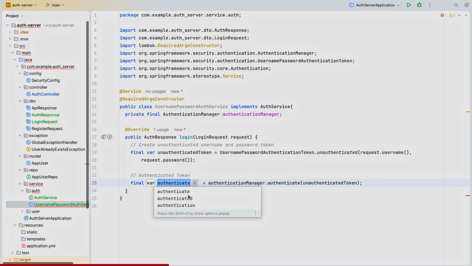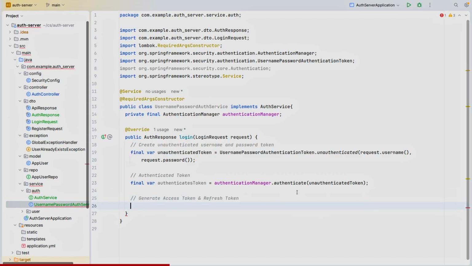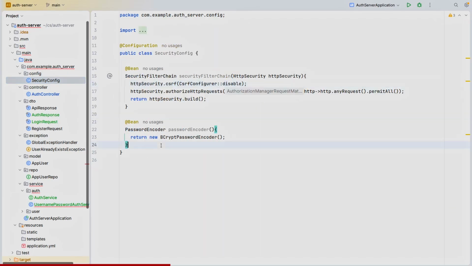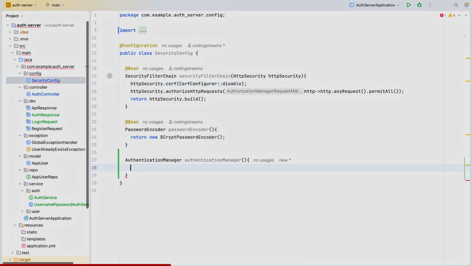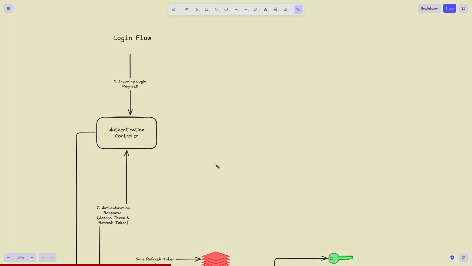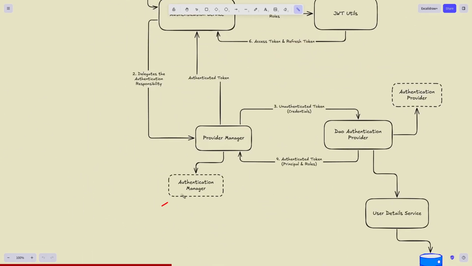So from here we will get the authenticated token, and now we need to generate the access as well as refresh token. Right now, before implementing the method for generating the access and refresh token, let's create the bean for the authentication manager in this security config. So we are going to create the bean for this. Now this authentication manager is nothing but the provider manager that we have seen in the diagram. So this provider manager is the implementation of this authentication manager only.